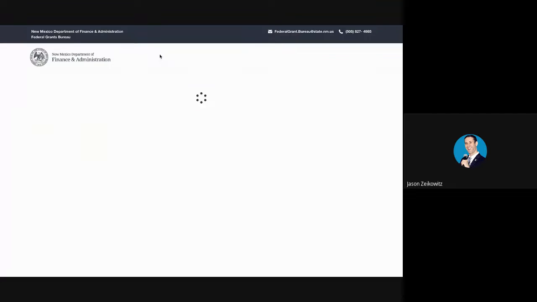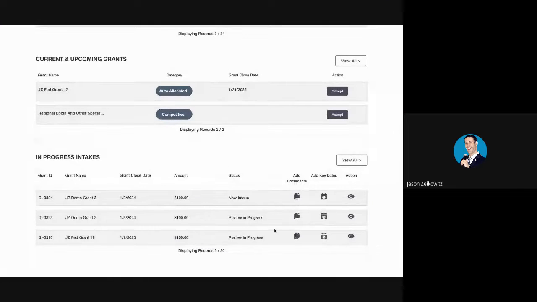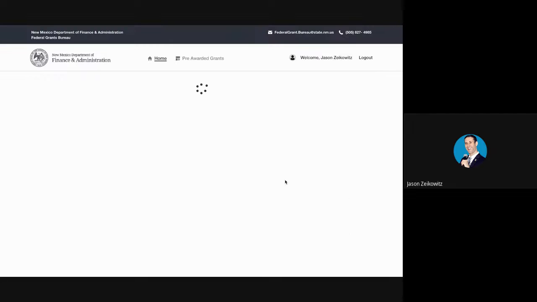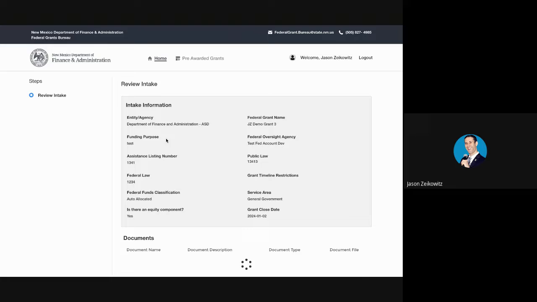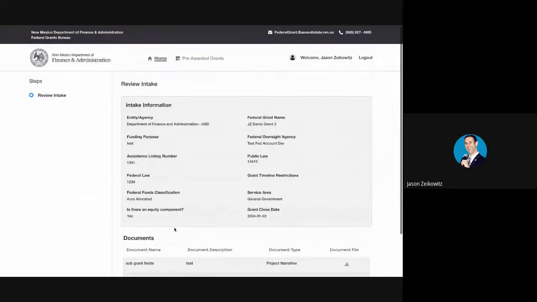And once intake is in progress, so this one is a new intake, these are in progress after it's been submitted. I could still add documents, I could still add key dates, and I could view it. If I click the eyeball now, I'm not able to edit it, I'm just reviewing it. So here I'm reviewing the documents. I can also review the key dates.